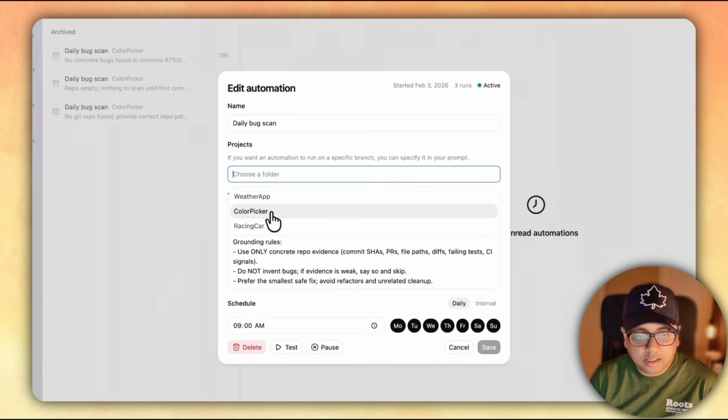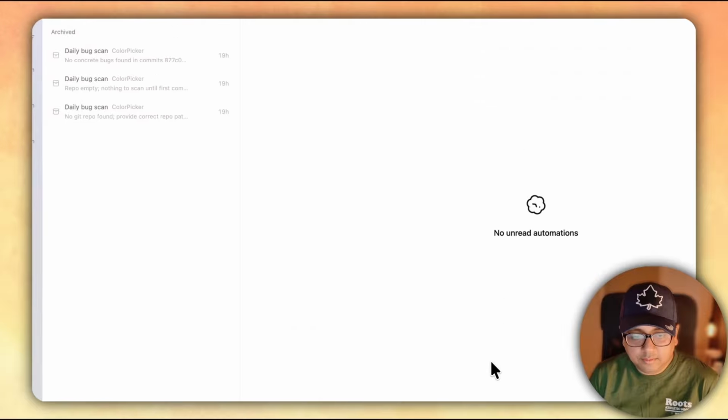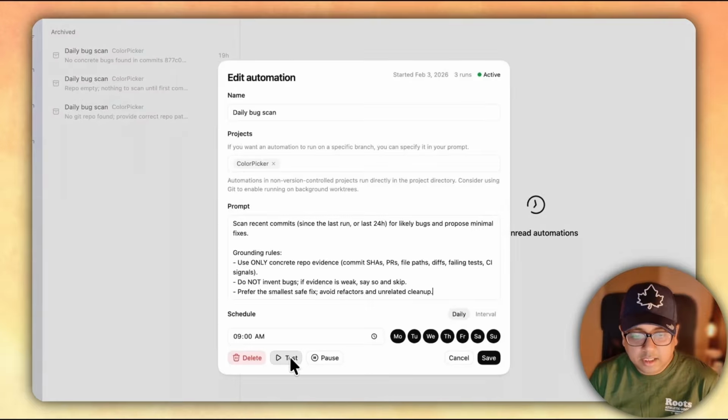For example, let's choose the color picker project. Okay. So for the color picker project, every day at 9 a.m., you can choose the day definitely or an interval. For example, I'm choosing an automation which is daily, and it will scan through the recent commits and give me some idea whether the commit looks good or there is any improvement that can be done. So let's click on save and let me test the automation.